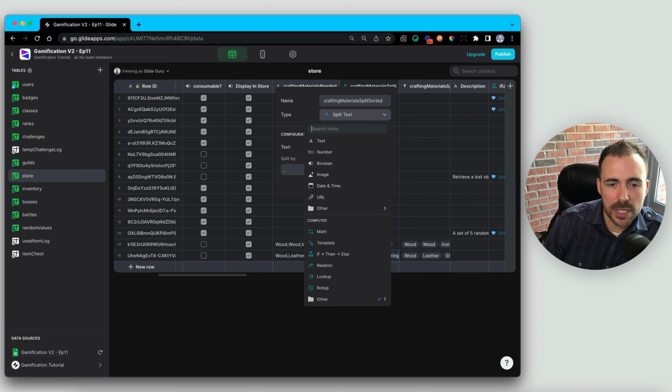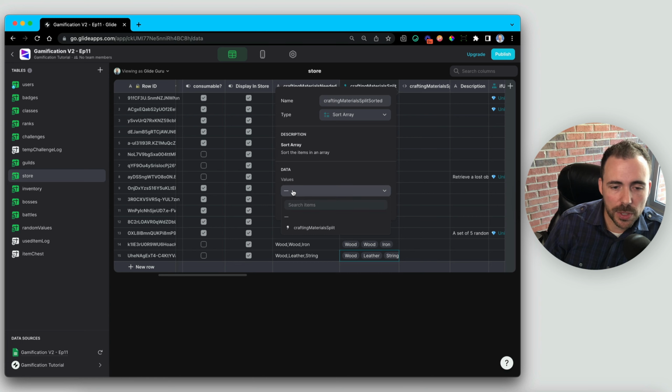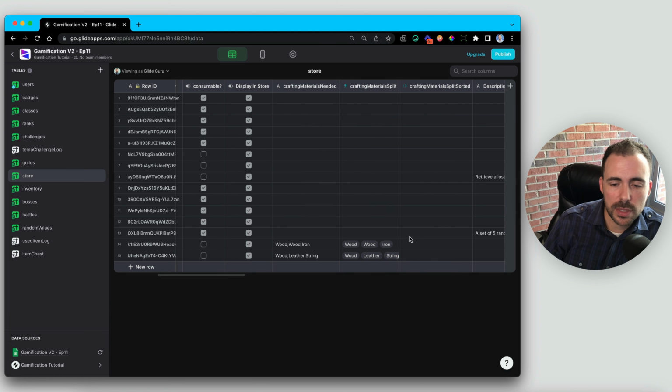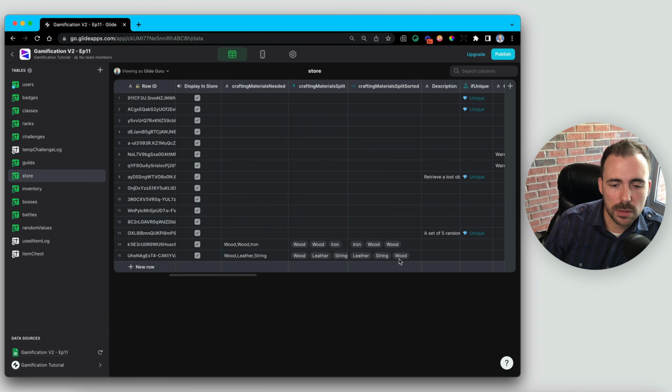And the type is going to be a sort array. So I'm just going to search for sort, select the sort array column, and the values are going to be that crafting materials split. Okay, so now we see that our materials have been sorted alphabetically, right?